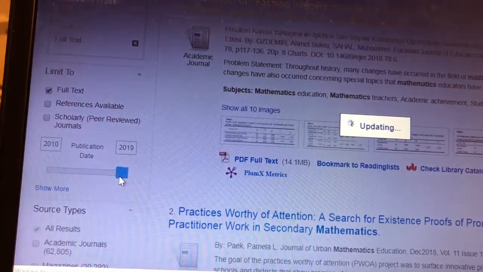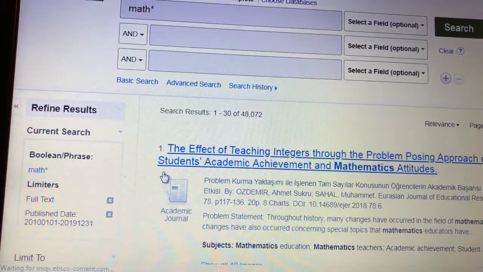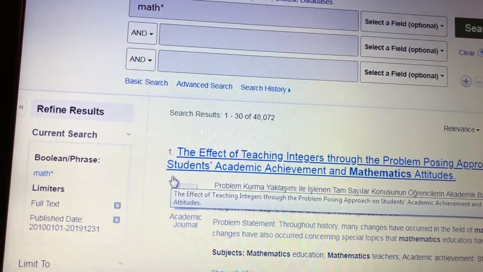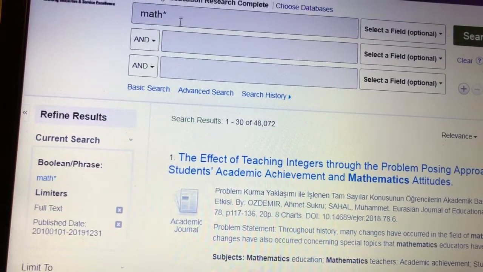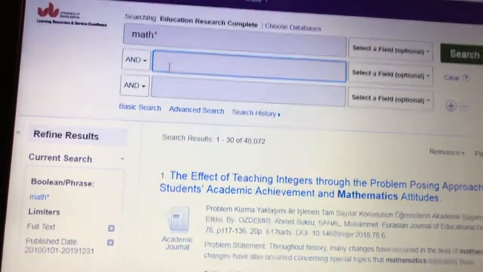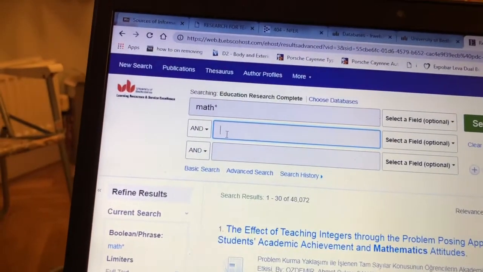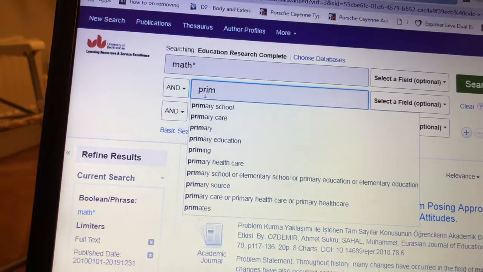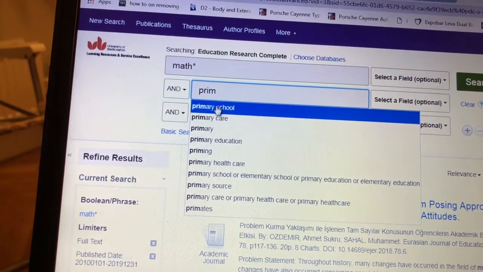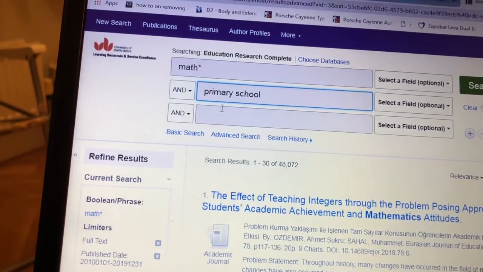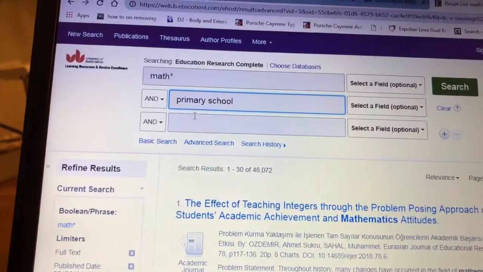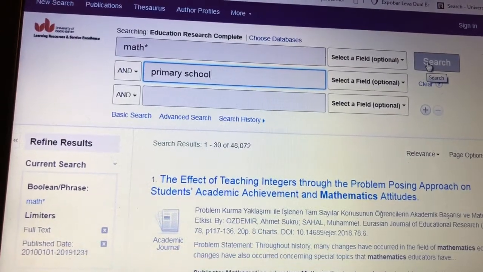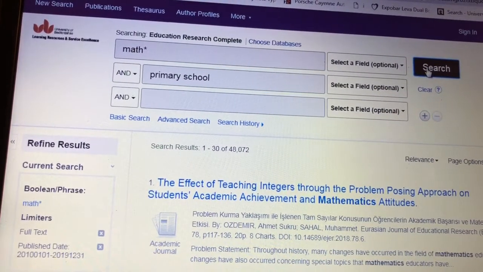There you go. And if I now wait a little bit, it's still taking it to 48,072. So you can see there, I think, well, that's quite a lot. So what I might want to do is think about primary. If I want to type in primary, I can do that, like so. Primary school, or it might be primary education. Obviously as you go along, you'll find that there are lots of different synonyms available, and therefore it's worthwhile keeping a note of those.